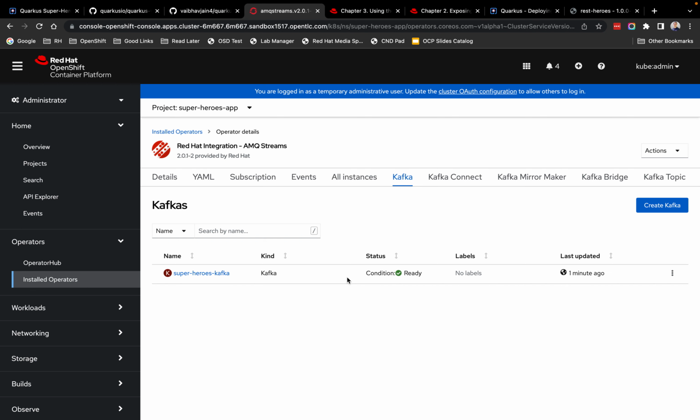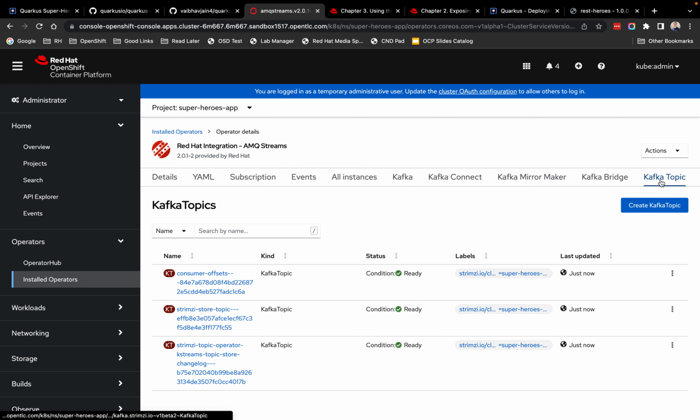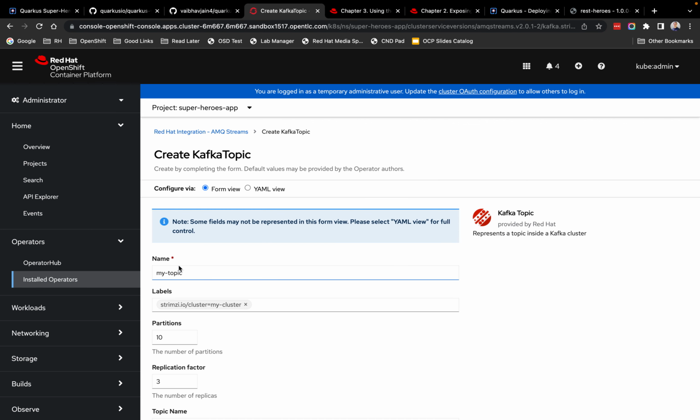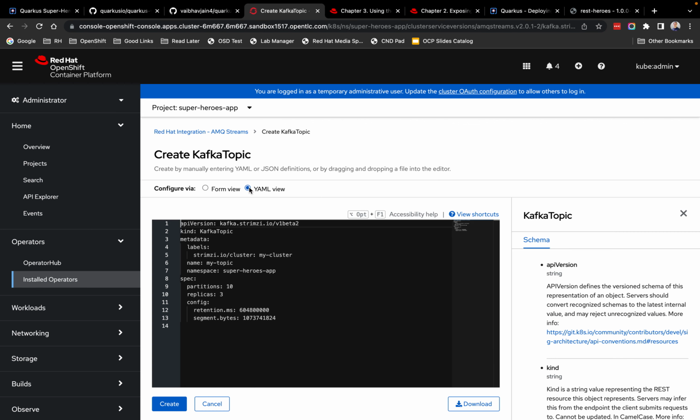Okay, now we can see that it is in ready condition, which means my cluster is available. I now go and create one Kafka topic. I click from here, and let's go to the YAML view this time, and change it from the YAML view.